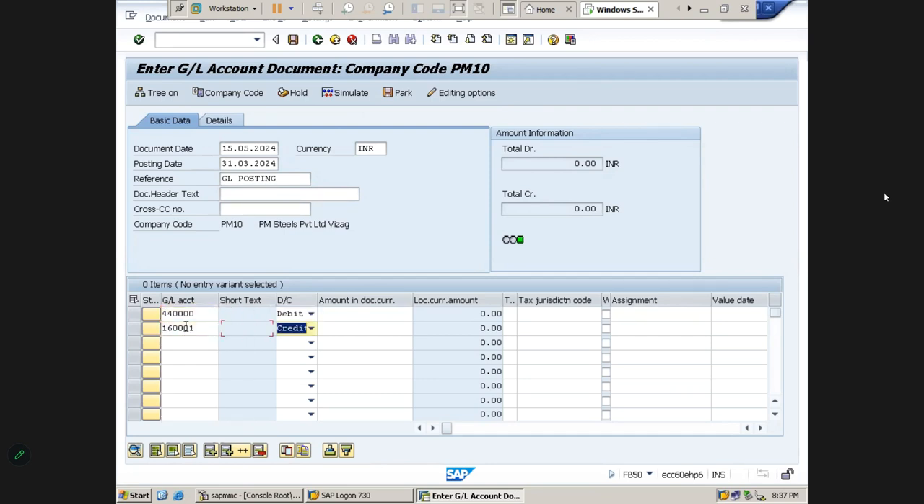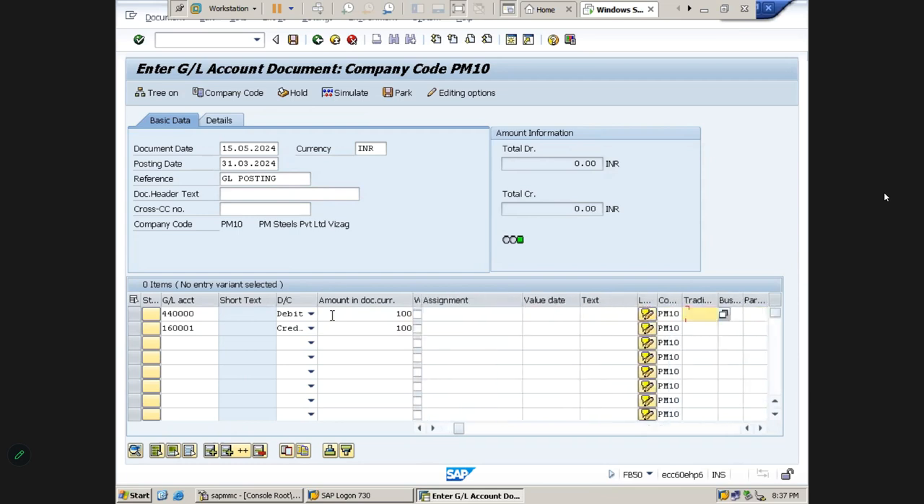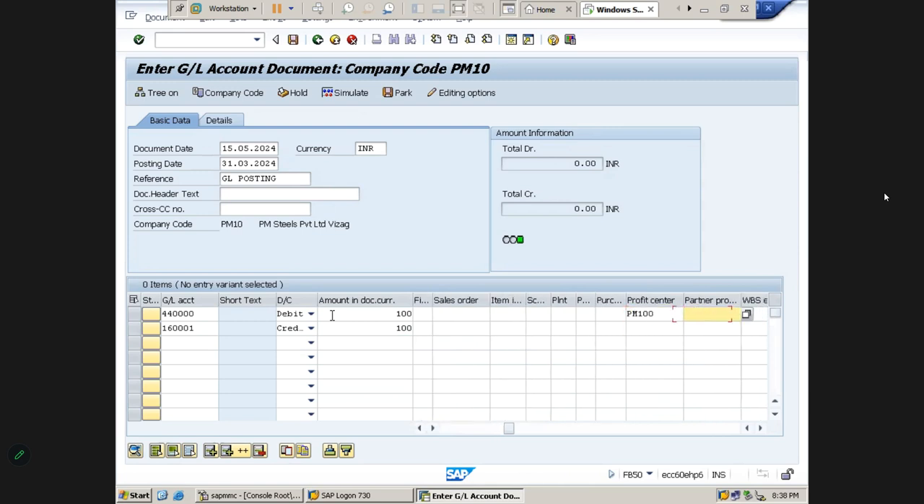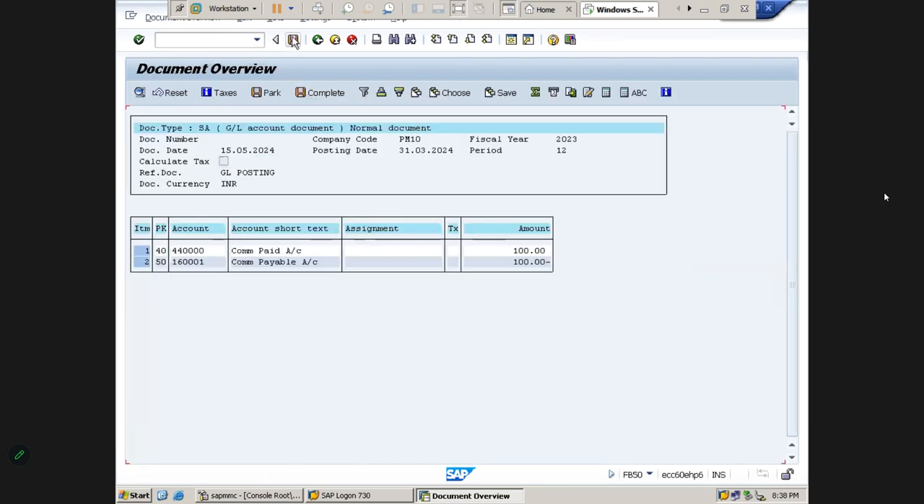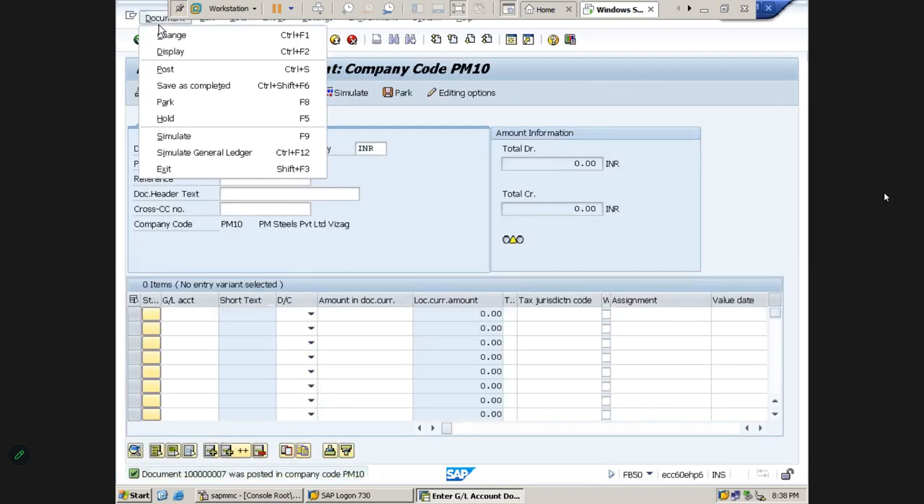Commission payable. Example, 100 rupees. Use tab. Business area. Tab. Profit center. Press enter. Click on simulate, and post. Go to document and display.